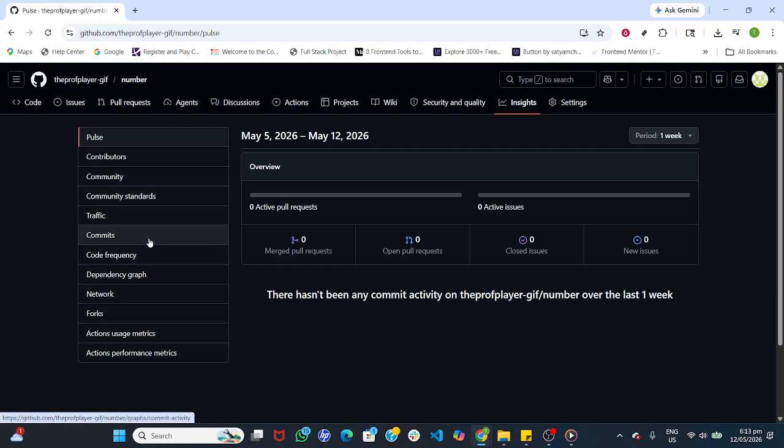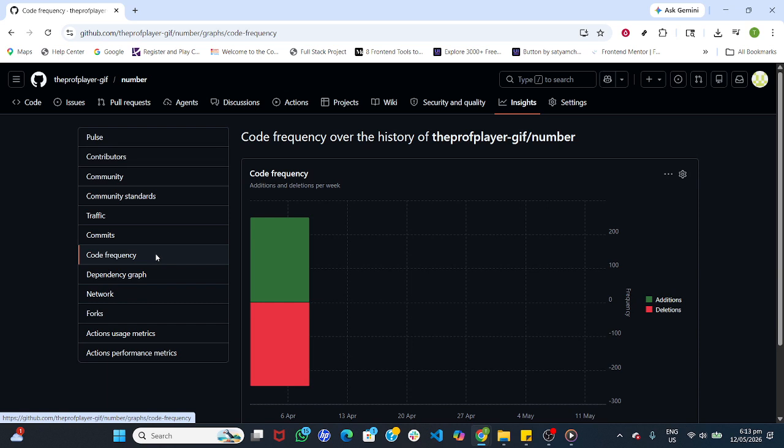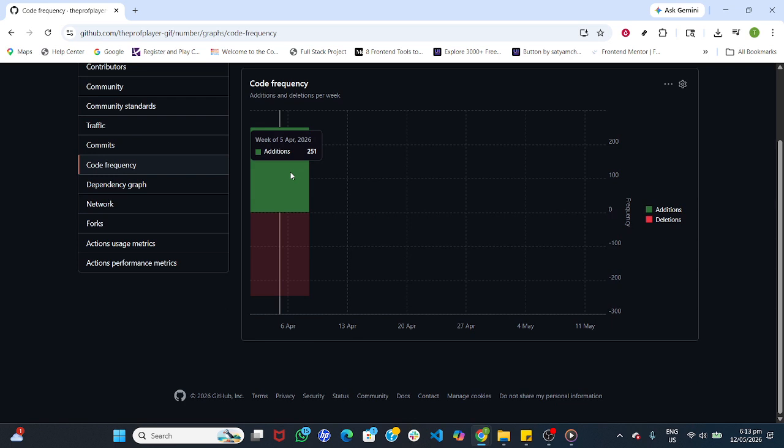Along the top navigation, find and click the Insights tab. Insights is where GitHub groups project-level analytics and graphs, including contribution activity, traffic, community health, and the one we need today. Within Insights, select Code Frequency. This opens the dedicated graph for additions and deletions across the life of the repository. You'll see a header that reads something like Code Frequency over the history of this repository. Go ahead and click into the graph area to make sure it's active and in focus.